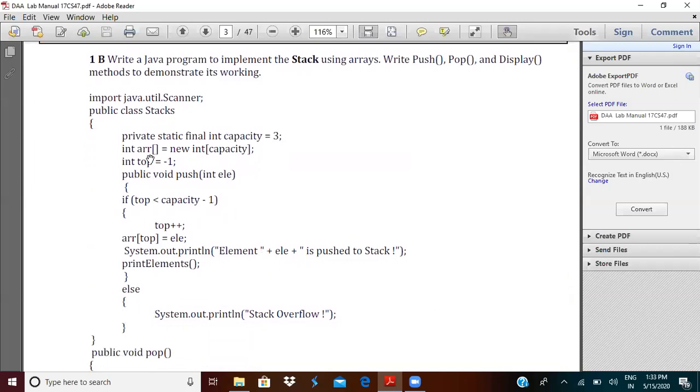Now what is the meaning of static here? The static keyword is used to initialize the data variable at the beginning of the execution of the program. Static final variables, once initialized, cannot be changed. The value 3 would be used for the capacity everywhere. The value assigned to this variable capacity cannot be changed. And every instance of this class Stacks is going to use the same variable value.